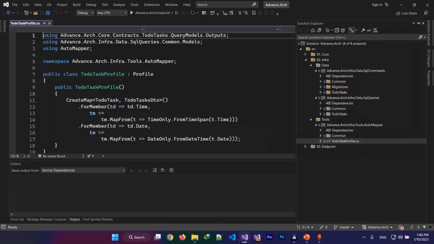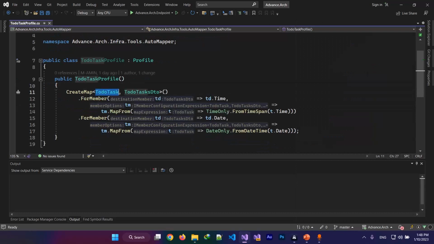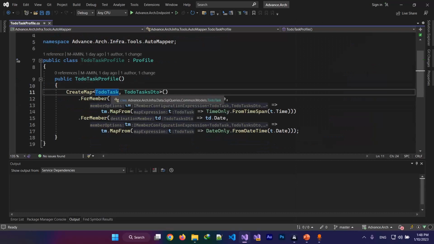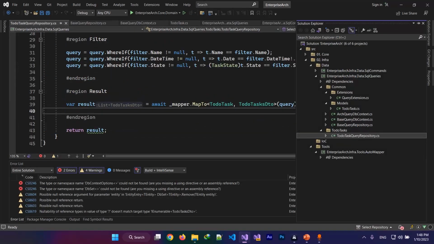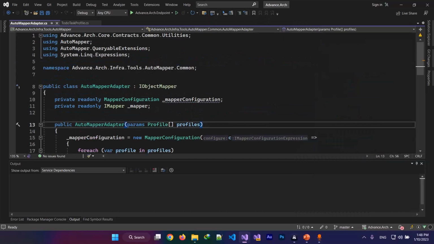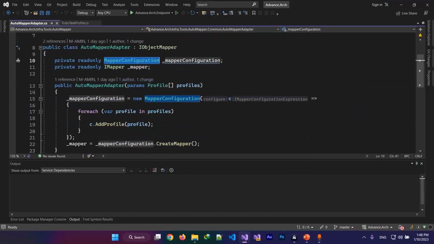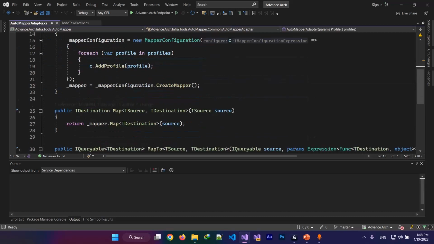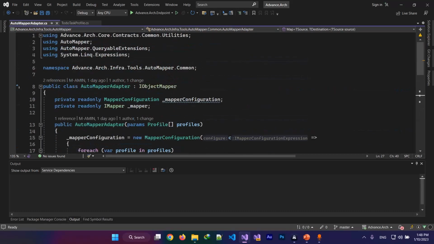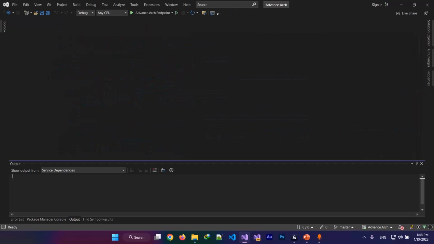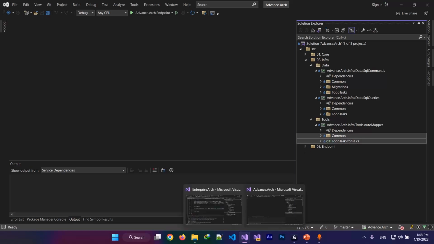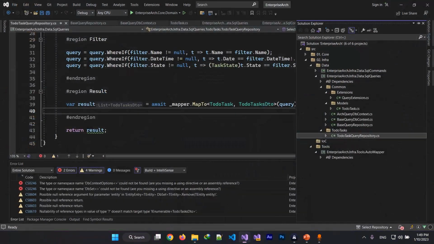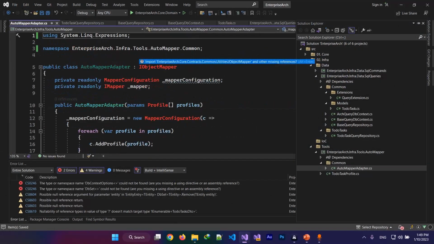I have a to-do task profile, which is just a to-do task model to my DTO. Let me get the profile, and I have the common layer, which is an AutoMapper adapter. I'm using AutoMapper, so I'm just going to keep it. I get all my profiles here, and I'm just going to implement my mapper. It's an adapter for my AutoMapper. So let me copy this to my project. I'm going to reference two other things. Okay, here on tools, paste it. Let me save and okay, good to go.